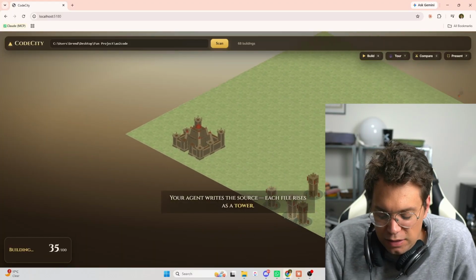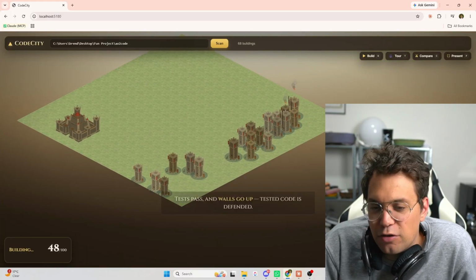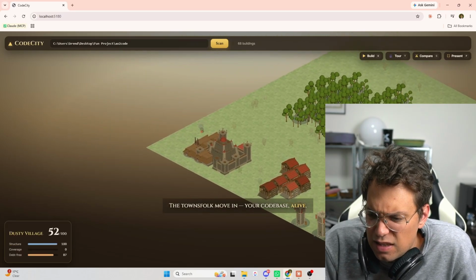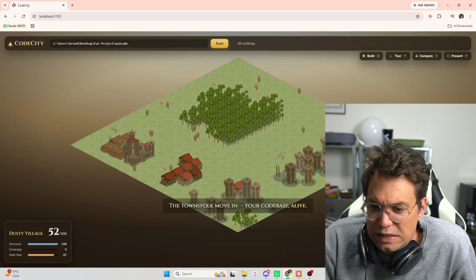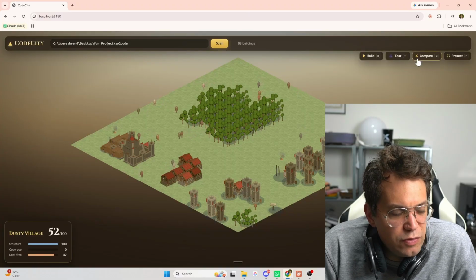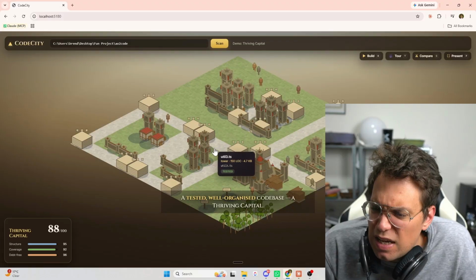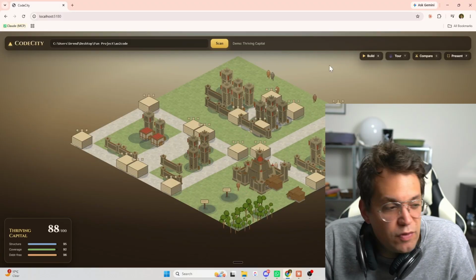The idea here is that for every file you make within your code base, it creates a building. Based on the cleanliness of the code or tech debt, things get on fire. As you can see here, it's fire and ugly. So for example, if we do a compare, this is a beautiful code base. Everything's well organized. The buildings are nice, pristine. Workers are happy moving around.